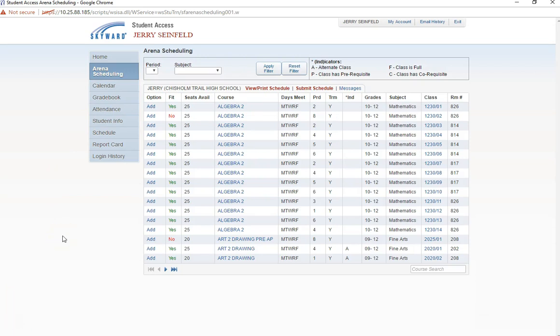On this screen, we have access to search classes by period or subject area in this filter box. You have three tabs here that provide different options, and we will explore each of these later. And you have a list of classes that are available to you to choose from.